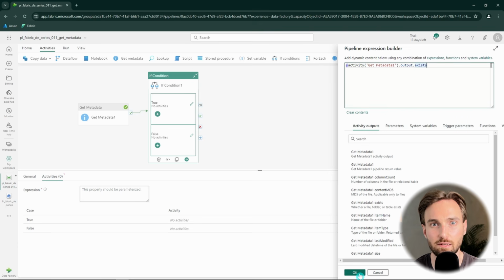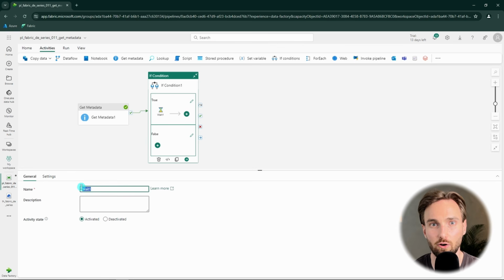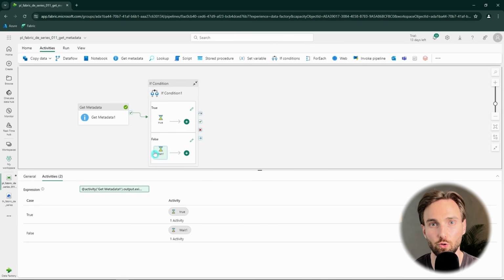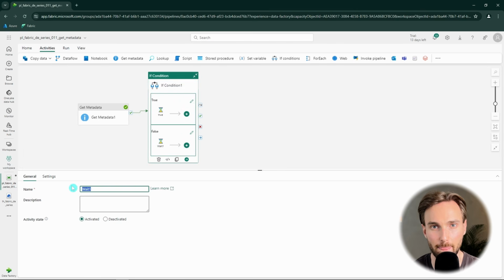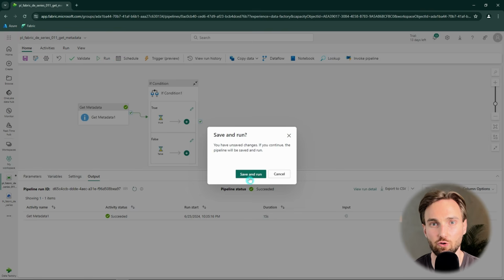By using this expression, we would go to the true branch of our if condition if the file exists, and to the false branch if the file does not exist. For demo purposes, we can add wait activities inside our branches and name them according to the branch, so we can see in the pipeline output to which branch the execution went. Then we can run our pipeline and wait for it to finish the execution.